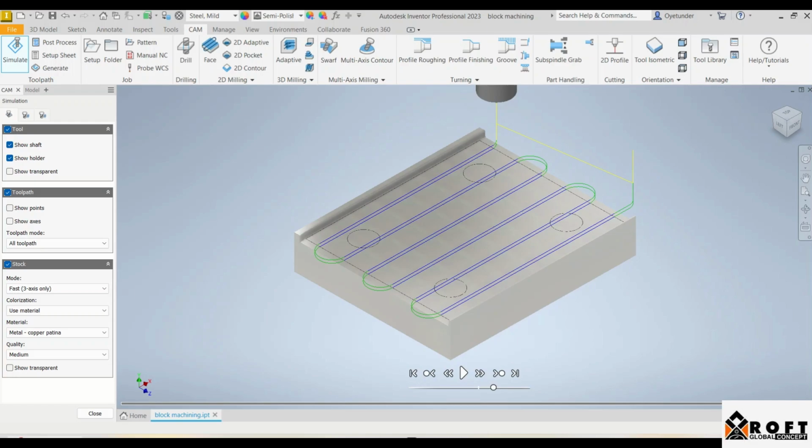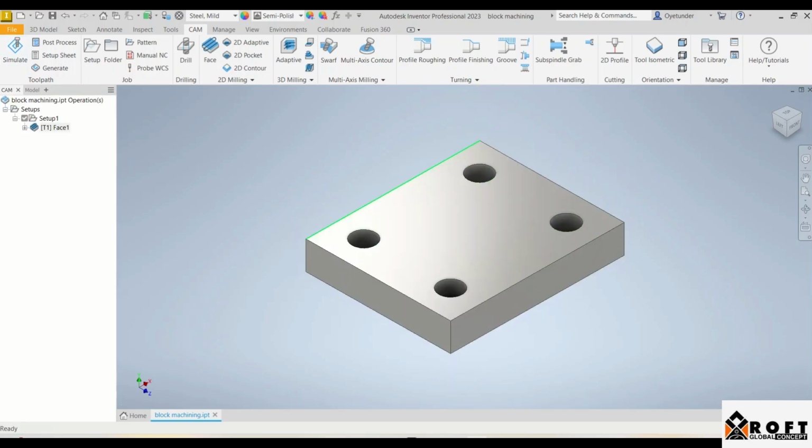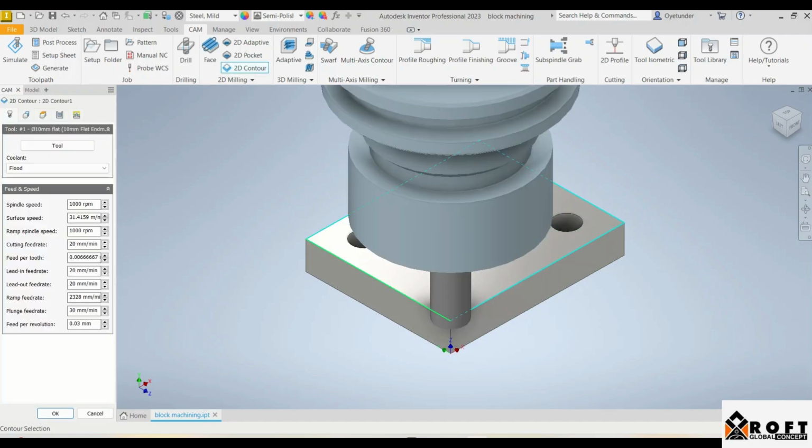So we close it. After we're done with that, the next operation we're going to perform is the contouring. This is it. That's what we want to use to cut out the side of it. We're going to use the same tool. The end mill is still going to work for it since we're not going to take much cuts from it. So our spindle speed still remains the same. Our cutting rate is still the same.